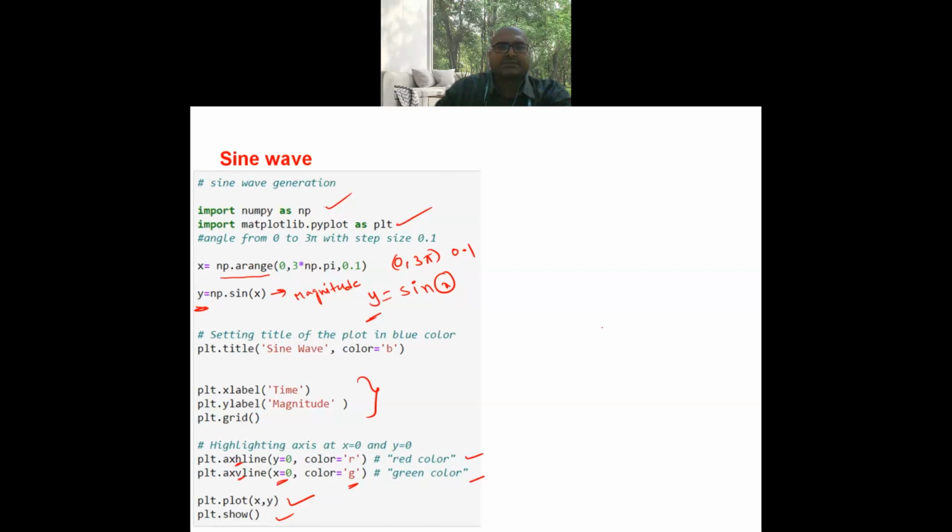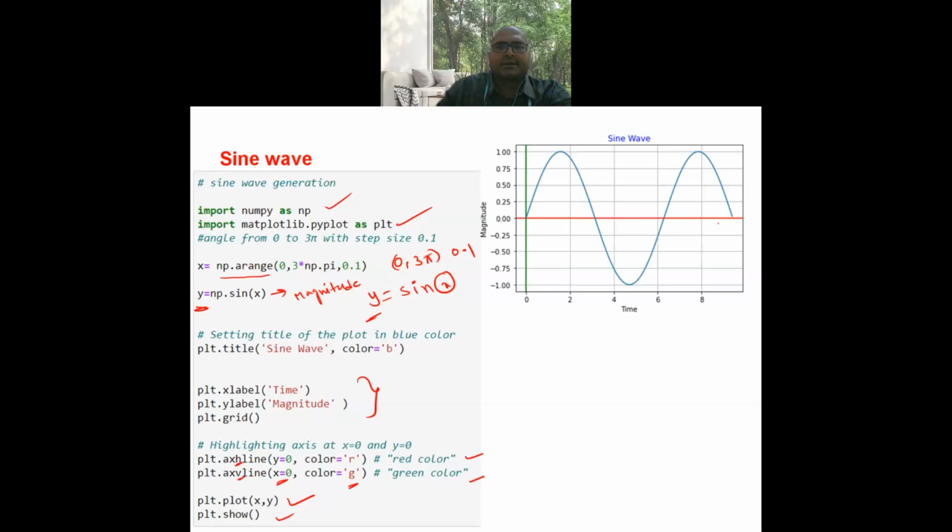You can observe: x-axis red color, y-axis green color. It is title, x label, y label. You can observe the sine wave.